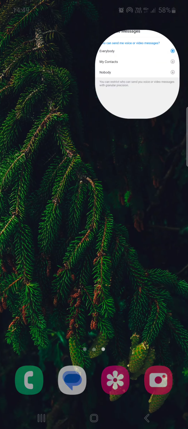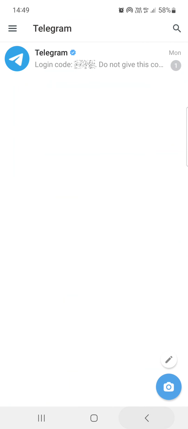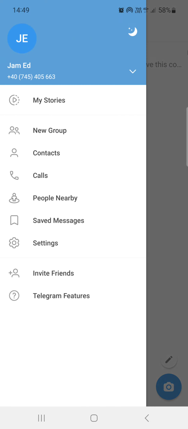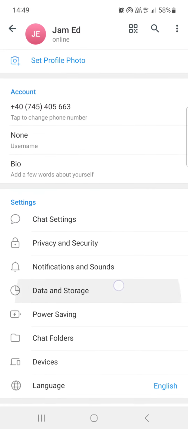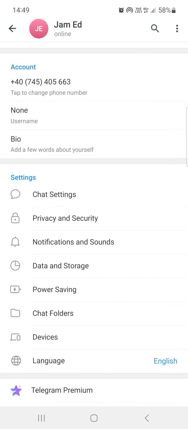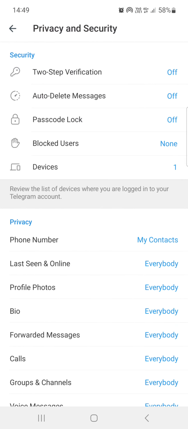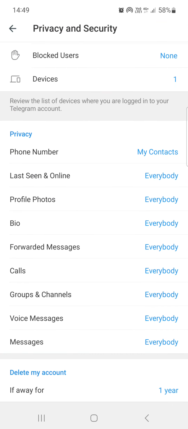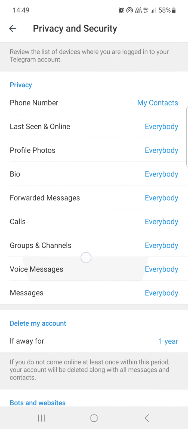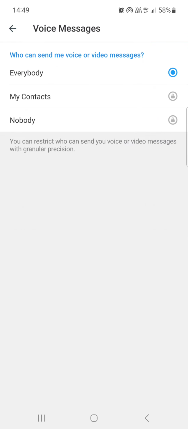First we have to open up the Telegram app. And here it usually opens up in the chats where we have our conversations. From here we have to swipe to the right and tap on settings. Then in the settings section we have to select privacy and security. And in the privacy and security section, under privacy, we have to tap on voice messages, this one.